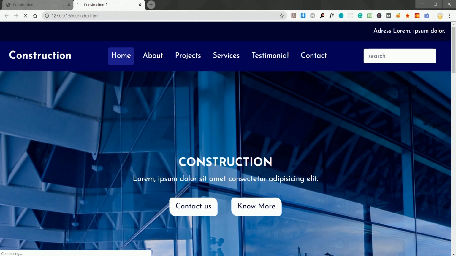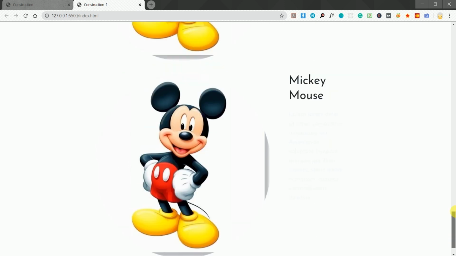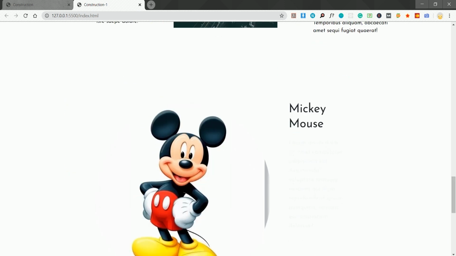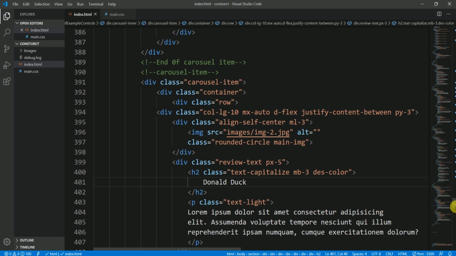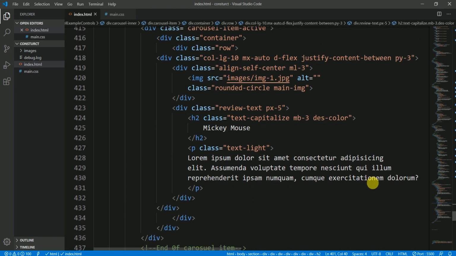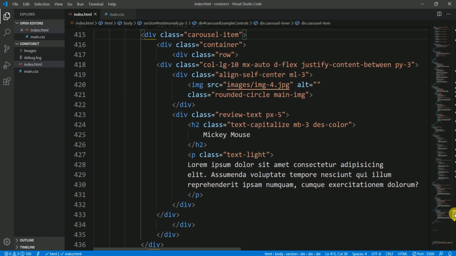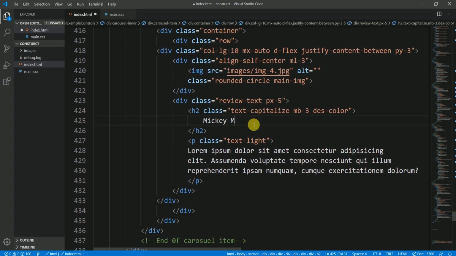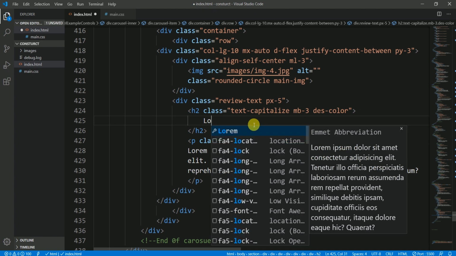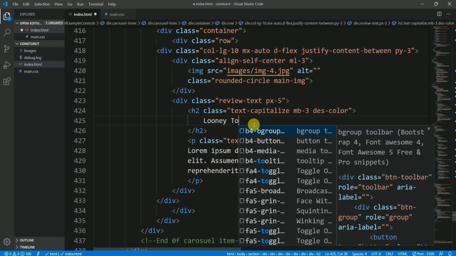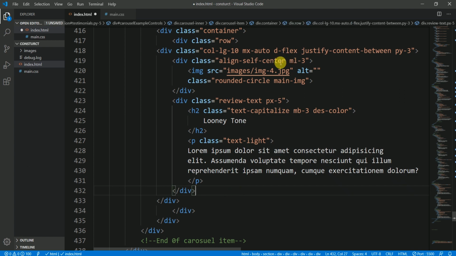Let's see. So we have a Mickey Mouse. While I have changed, let's see where I missed it. And then in here, this should be the item image 4, and this item active class, I don't need this active here. It doesn't have to be active. And then here it should be Looney Tune. And then images change. Okay.